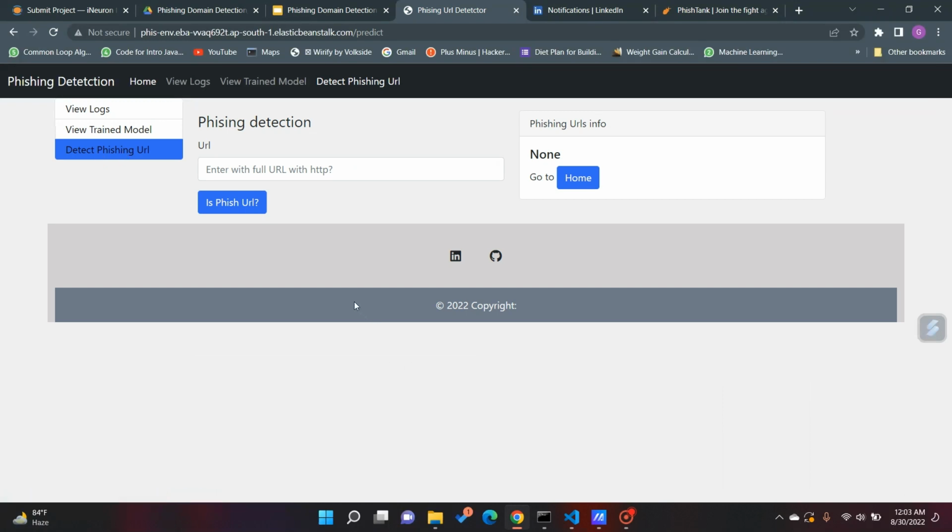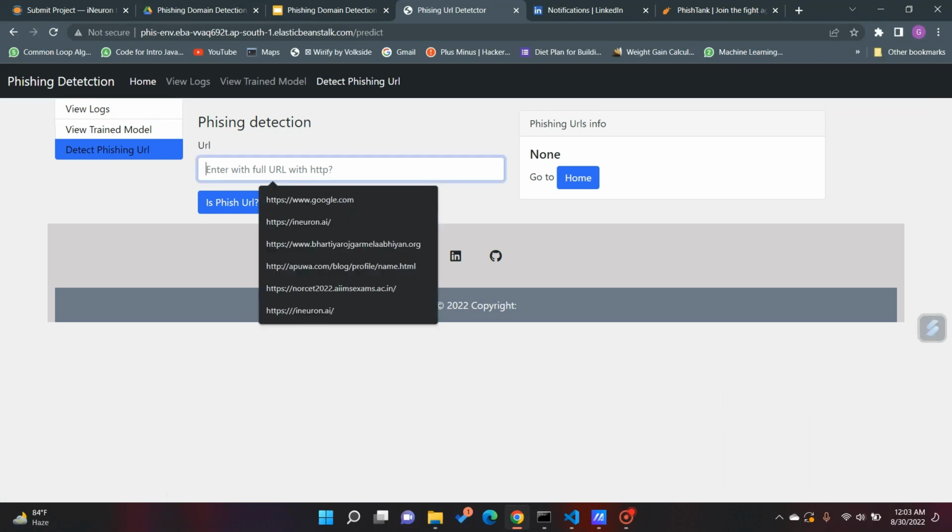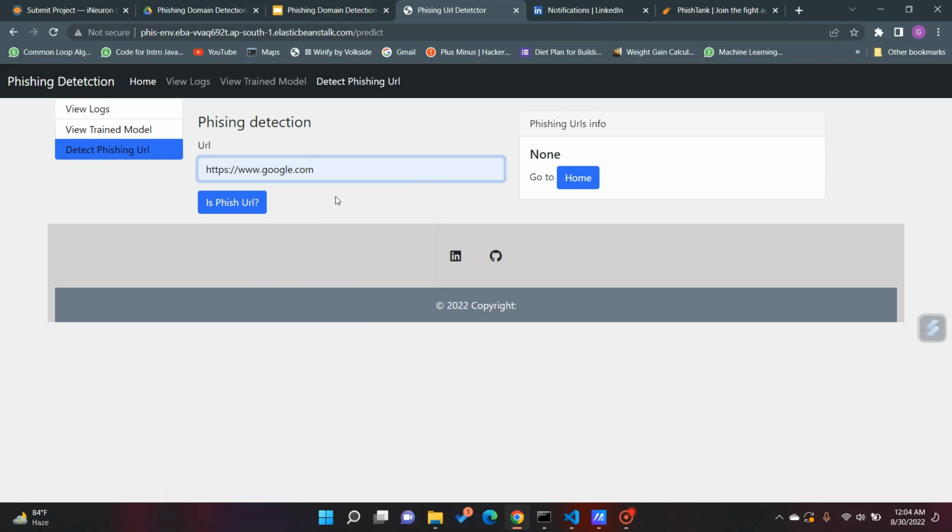We will input the full URL with HTTPS or HTTP, and we don't give any space or anything else. We will only provide a valid URL to detect whether it is phishing or not. I try starting with Google to see what result happens. We are getting a response in some time.